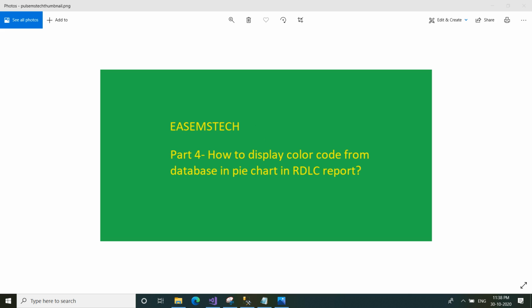I am John. Today in this part we will discuss how to display color code from database in PyChart in RDLC report. We will prepare a RDLC report. We will place a PyChart there, and when we display, the color of the pie chart will be changed based on the database hexadecimal color code.